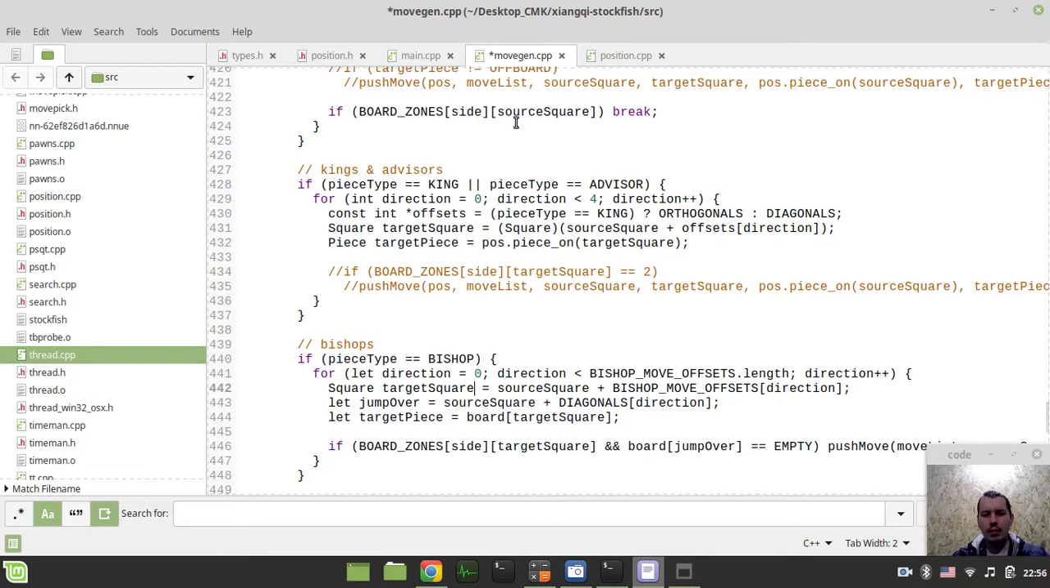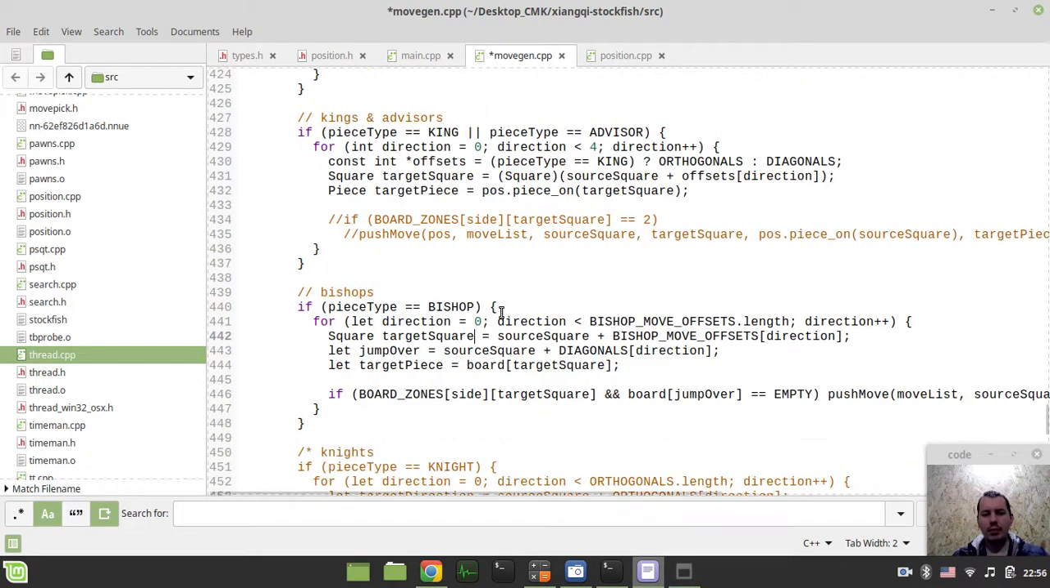Oh yeah, because it's the only one, so this is fine. So I want to say square, and like this. Jump over, so integer. Probably will need to convert this to integer. I'm not sure, but as far as the source square is a square type.